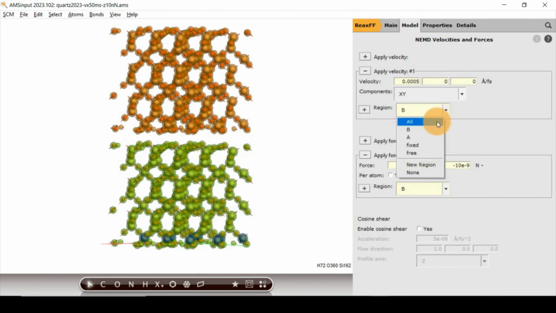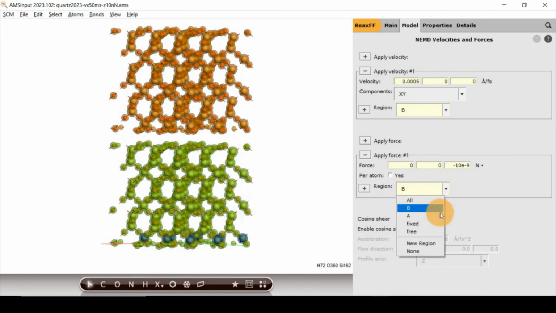where the previously defined regions can be selected from a drop-down menu. For this demonstration, a velocity of 0.0005 angstroms per femtosecond, equivalent to 50 meters per second, and a normal force of 10 nanonewtons are applied. These forces act on all atoms within their respective regions, and these atoms are excluded from any thermostating.